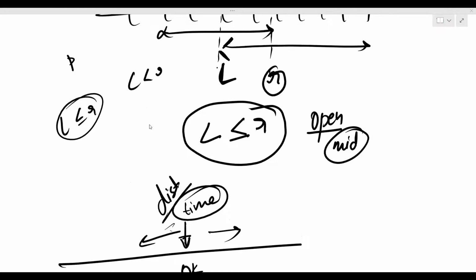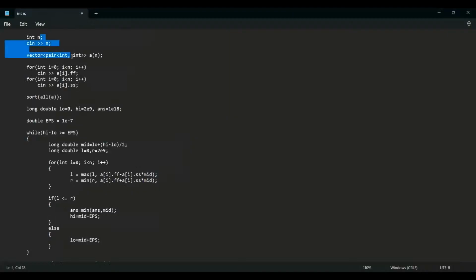So another search solution is simple. I'll show you the binary search solution because it's working with errors and everything. Okay, so this is the solution. In this, I'm taking n as input.